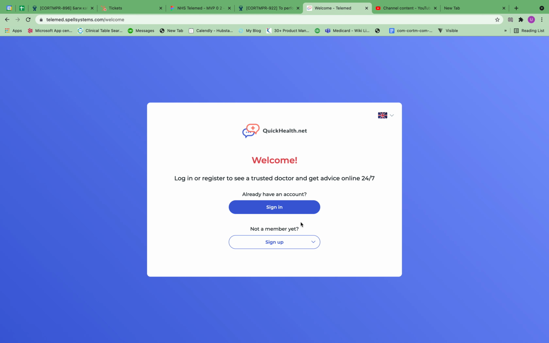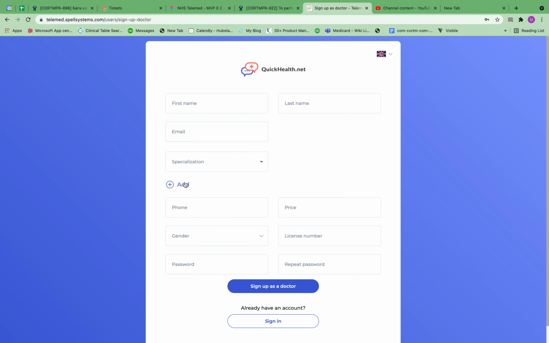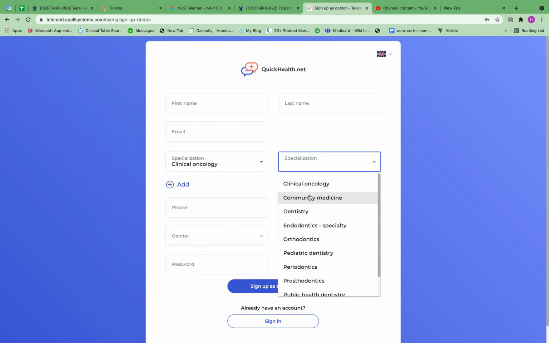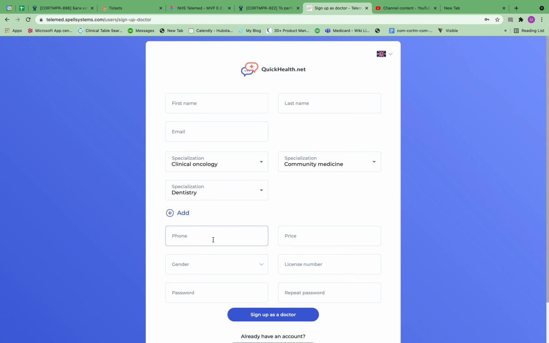So let me log out and show you here. Let's say I sign up as a doctor, and then you see here specialization. So you just select one. Let's say I select one here, clinical oncology. Second one is community medicine. Third one is as many as I can, right? So I can be a dentist at the same time. So no limit there. So everything is all sorted out.